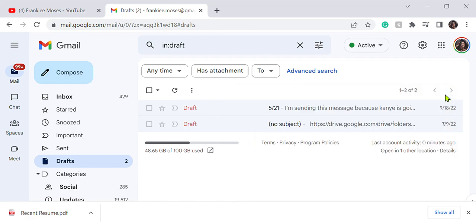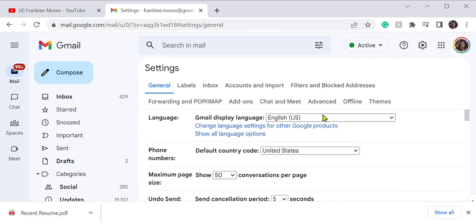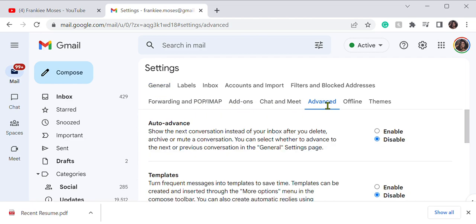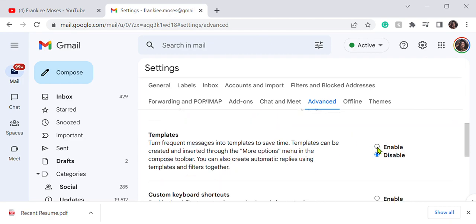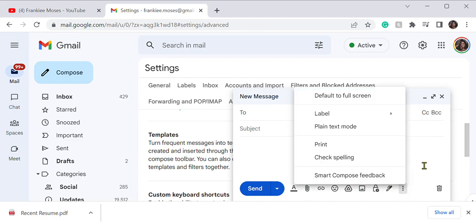First, we're going to close this out. We're going to go into settings. And when you click on settings, it's not going to show you everything that you need. So you're going to click see all settings. Once you can see all of your settings, make sure you're under the general tab right here. And then go all the way down until you see advanced. When you click on advanced, hit enable templates. Yes. Now when you click on here, you'll see that it's not there.